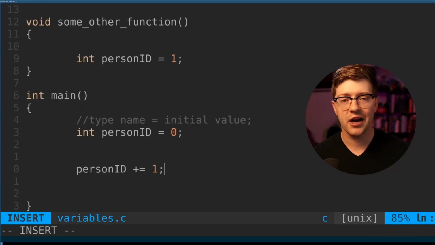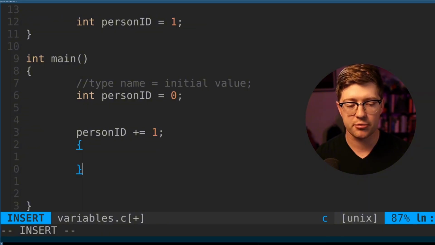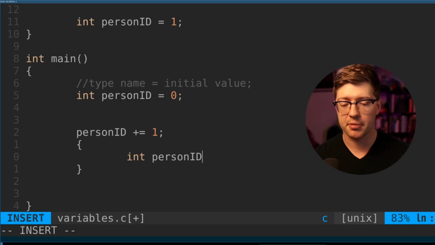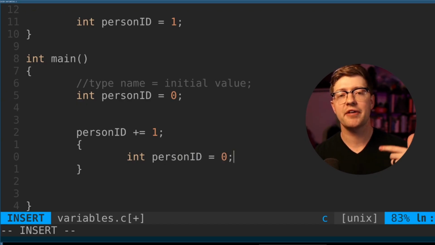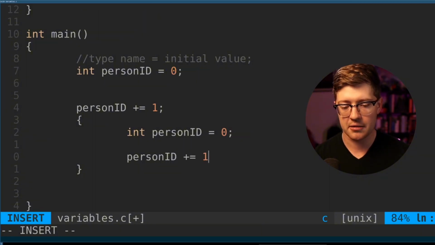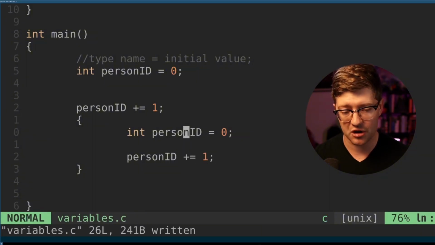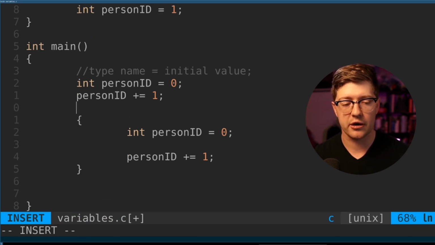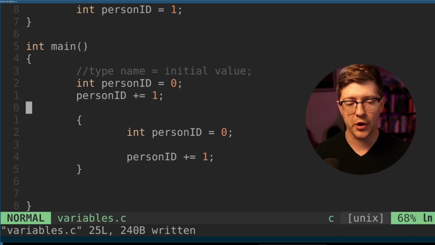Also, we can define additional subscopes in a function by using additional braces. For example, if I use these braces here, I can create another subscoped copy of person ID, and I can make it have a different value. And whenever I update this person ID, it'll update the variable at the lowest scope, not the one that's up here.